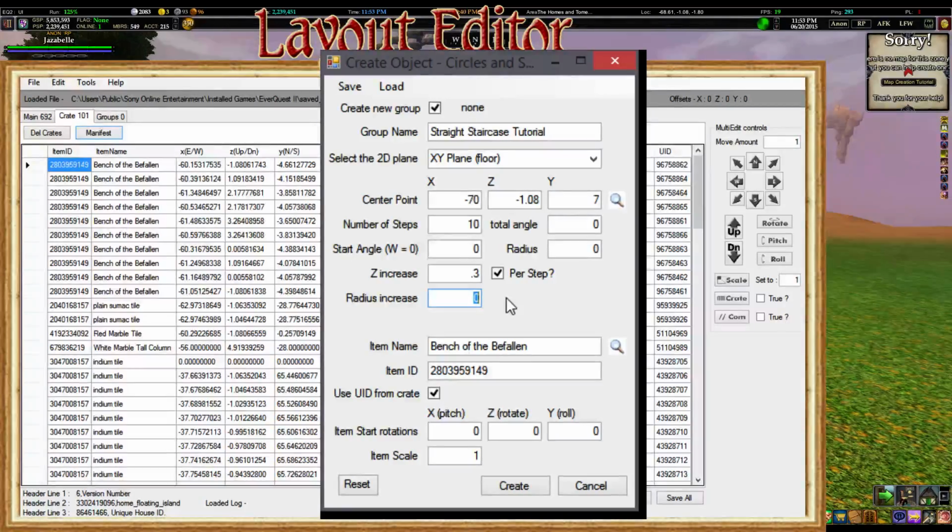But it depends also on space. Sometimes you don't have the space to have a staircase that's not as steep, because the steeper the staircase is, the less space lengthwise it takes up. So let's just go with 0.6 so you can see what this is like. Do we want it 0.6 per step? Yes, we want it per step. Every step should be 0.6 further away from the first one.